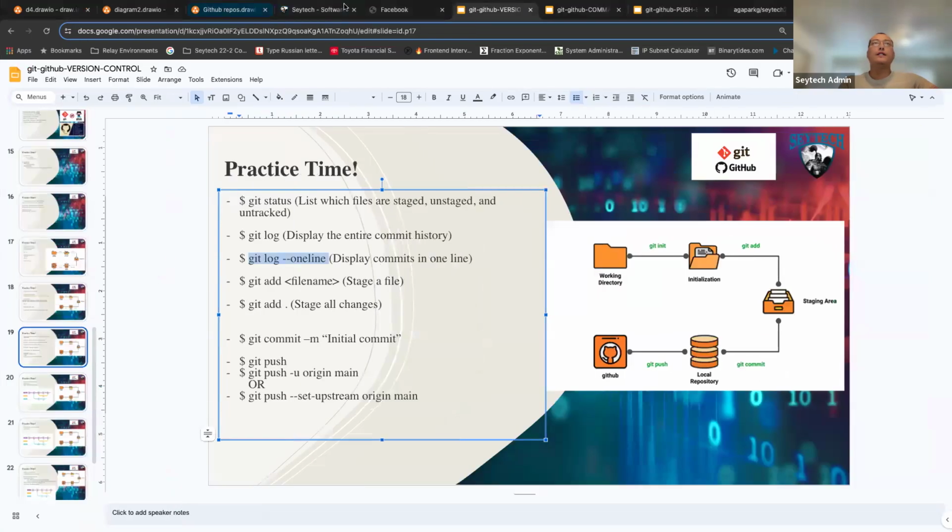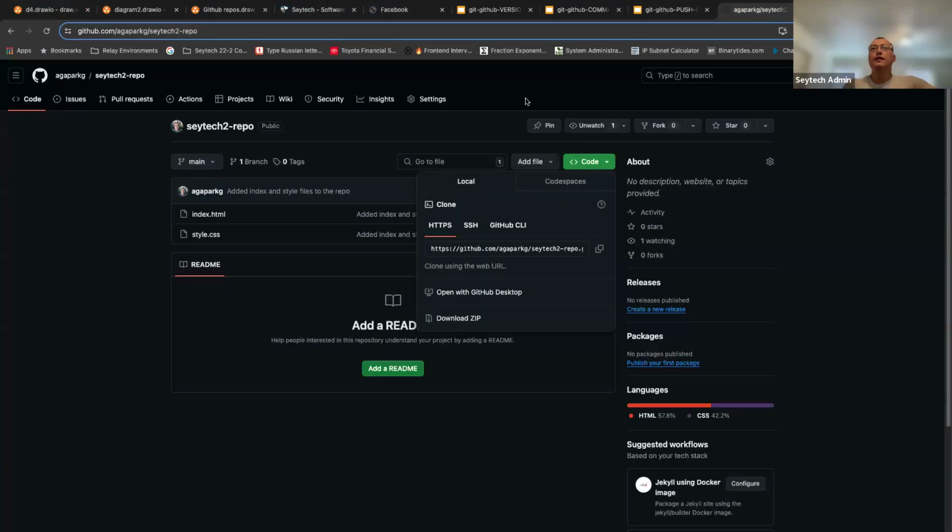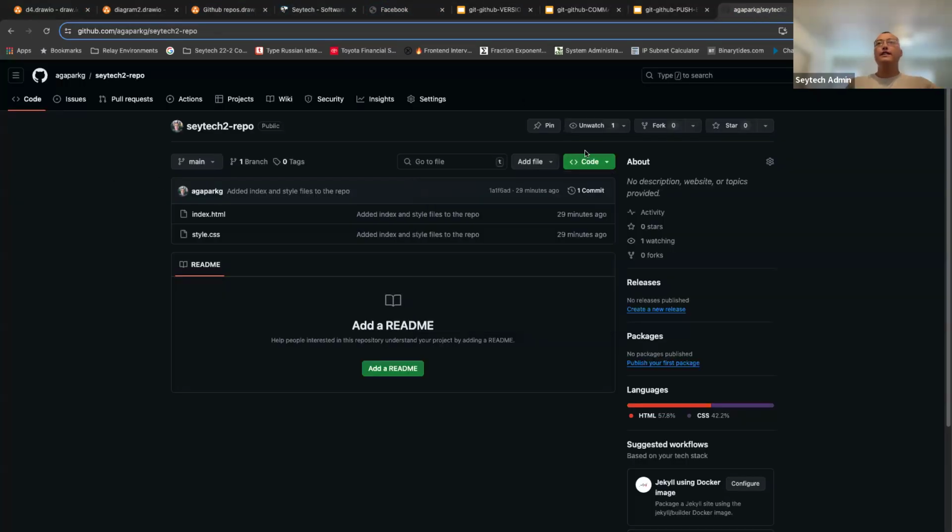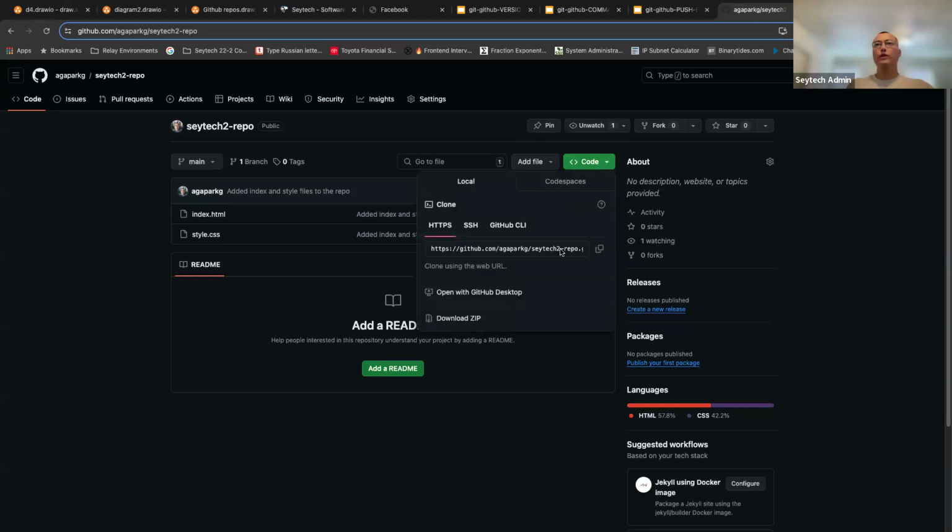How about you guys? You can definitely clone this repository right here, which I'm going to share over here.